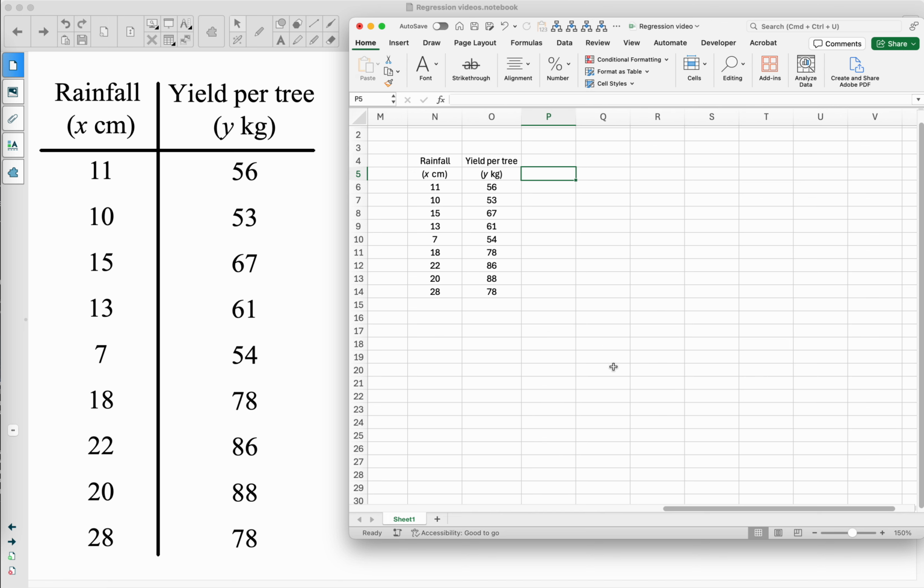But it's just a table of data. I'm not going to make it real fancy. In order to get the regression, there's a few things you might want to do besides just get the regression. One is to calculate the correlation coefficient.